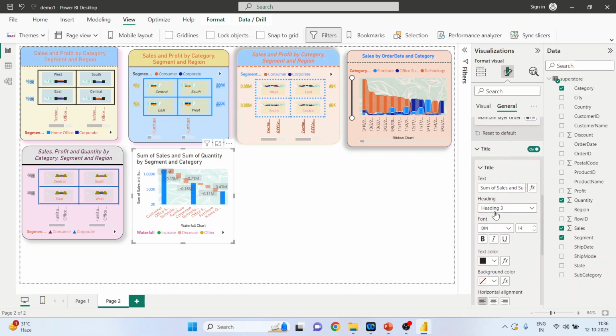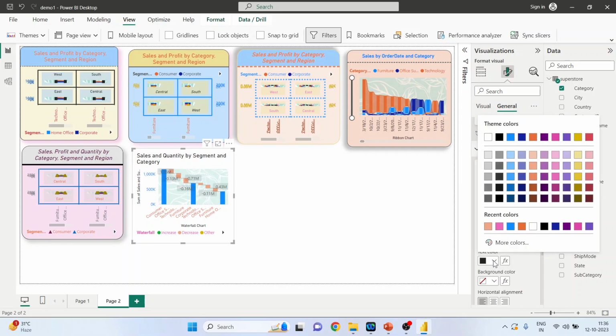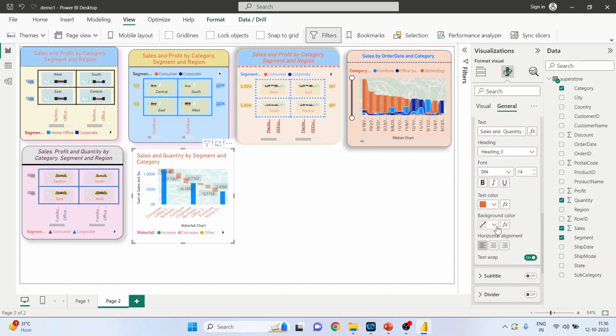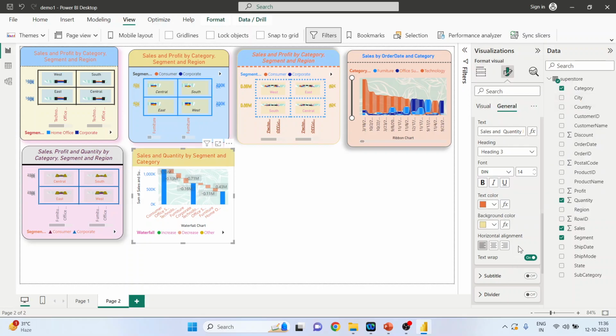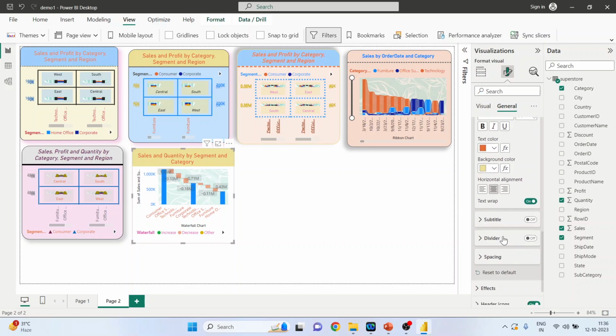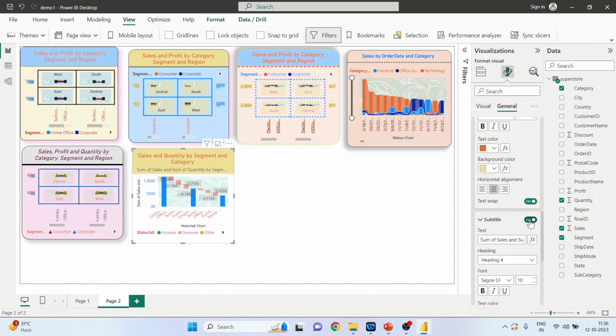Title. So it's written sum of sales and sum of quantity. You can change it and you can make it sales and quantity by segment. Background color can be selected from here. Horizontal alignment. Text wrapping is on. If you require a subtitle, then activate it. Click on it and you can give the subtitle.